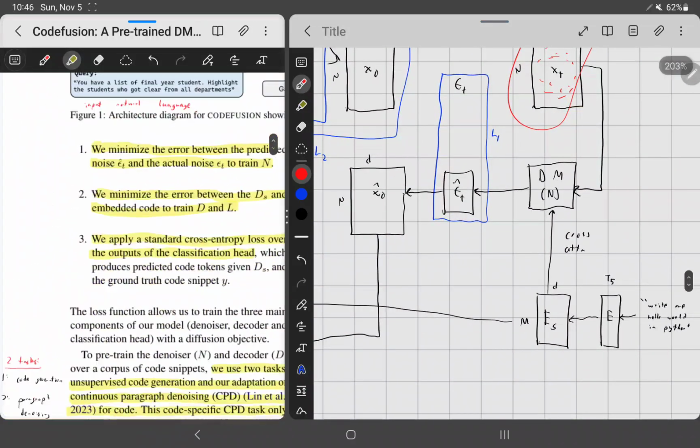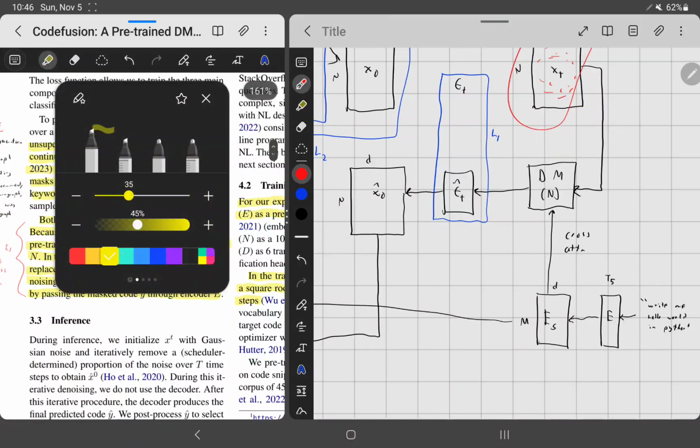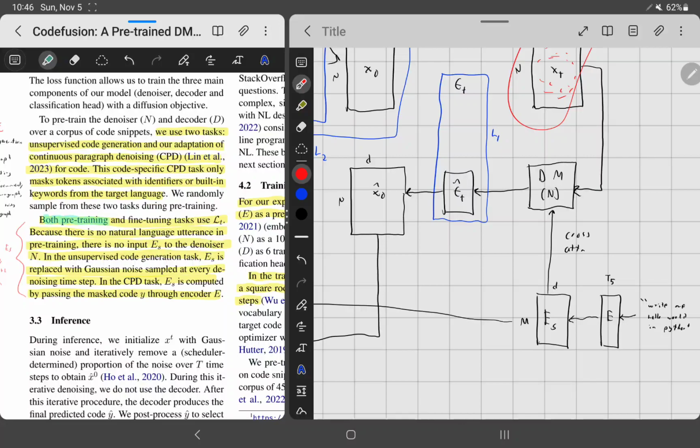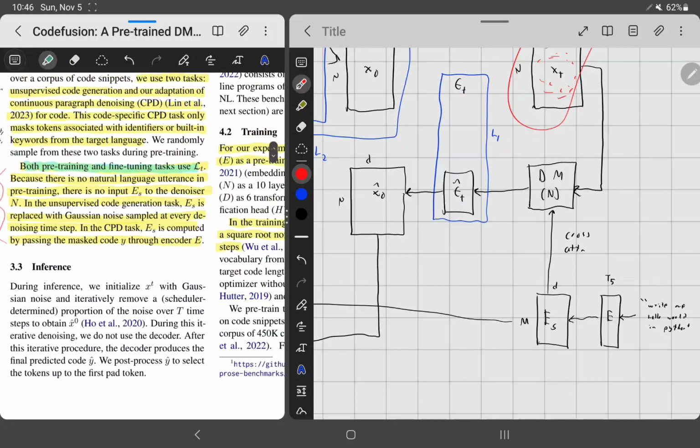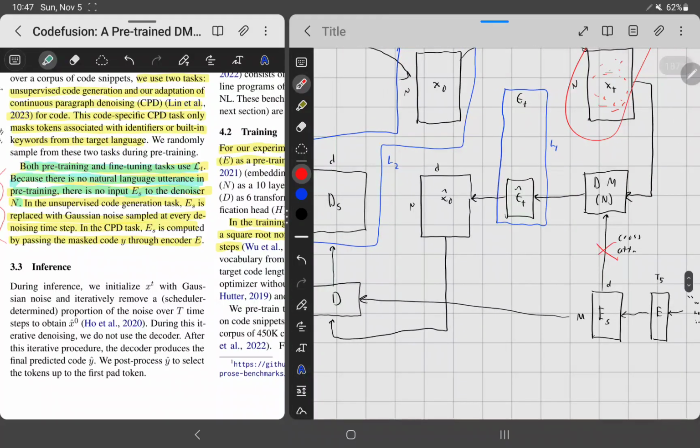Another note to make is that they have that here. I'll get my highlighter. They say both pre-training and fine-tuning tasks use LT, so use the loss function up there, because there is no natural language utterances in pre-training. There is no input ES to the denoiser N. So they basically have two parts. They have pre-training, and pre-training basically only has code. So you don't have this part here.